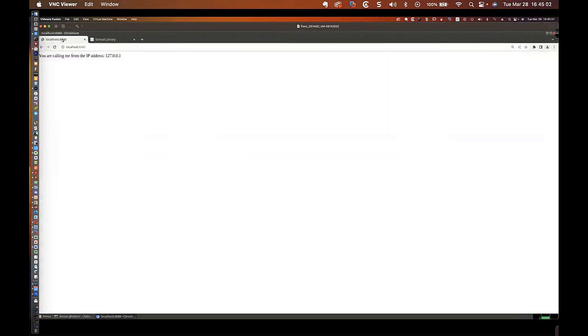And it did it anyway. All right. So the 127.0.0.1 is localhost, right? So I'm actually accessing this web page, the Flask web app, from the localhost. And so it's actually running, it's actually working.